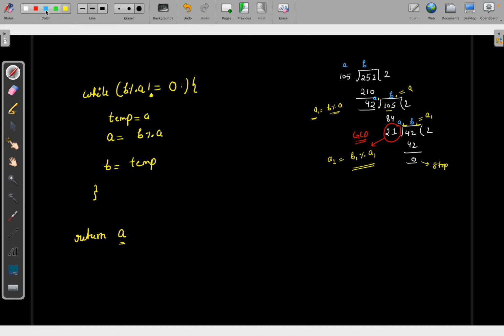Now let's quickly understand how it is working. I will take two numbers, A that is 105, and B as 252. Here you may wonder why I have not checked if B is greater than A. Even if you start with A as 105 and B as 252, or the other way around, you will end up in the same situation, like how 252 zeros are 252.